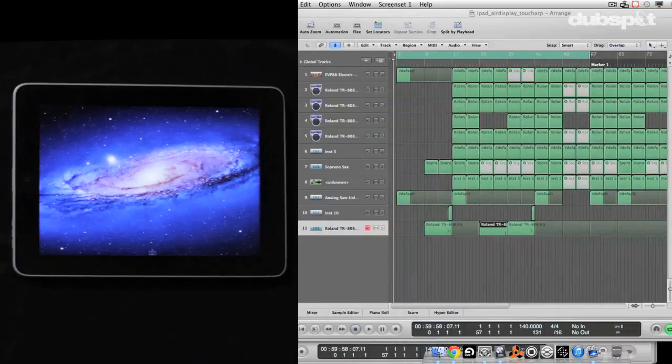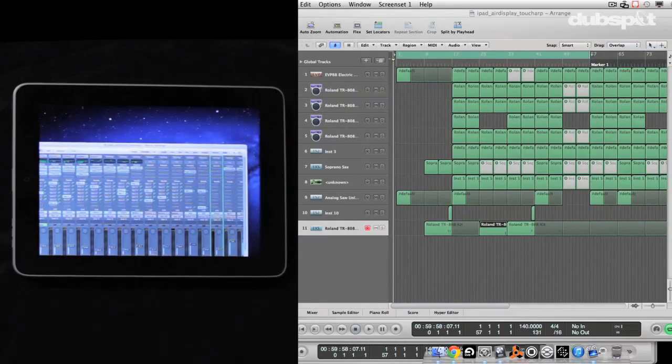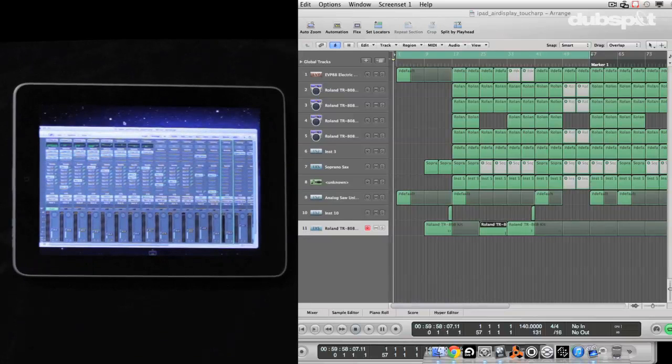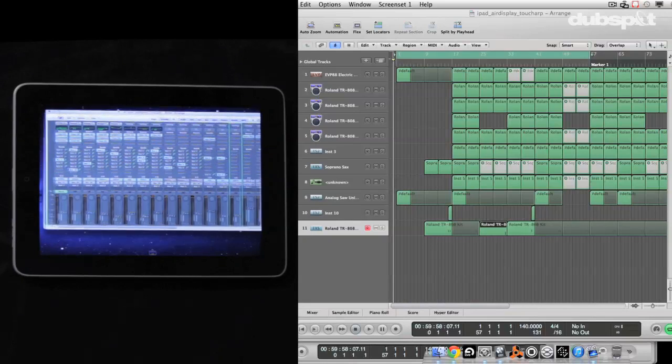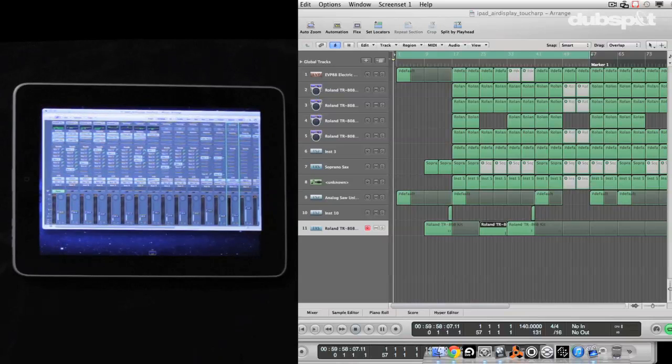This is the second video in a series. In the first video, I showed you how to set up Air Display to use the iPad as a second monitor for your computer, and in this case, using Logic. And so what I'm going to show you here is how I created the touchscreen arpeggiator setup that I showed in that video. So let's take a look.